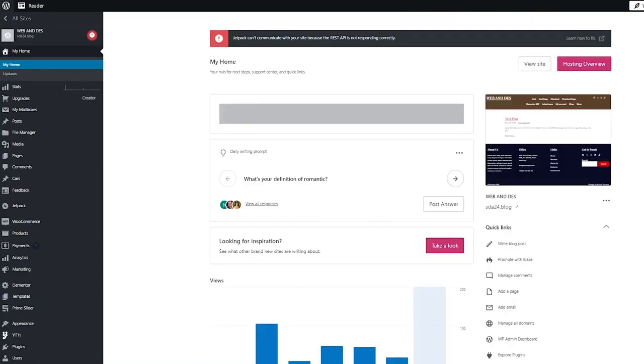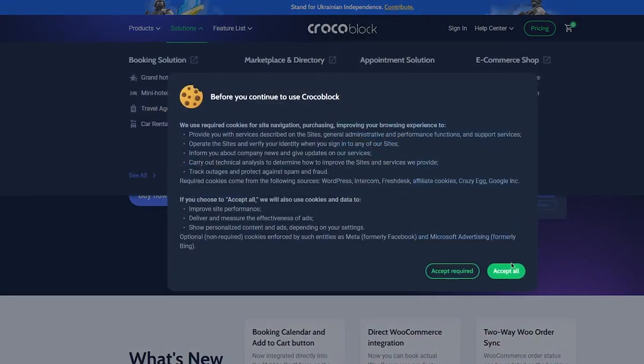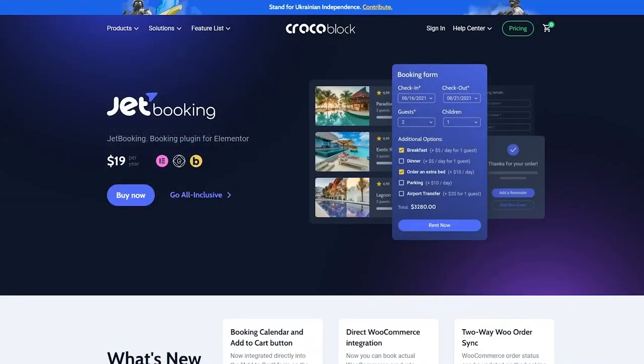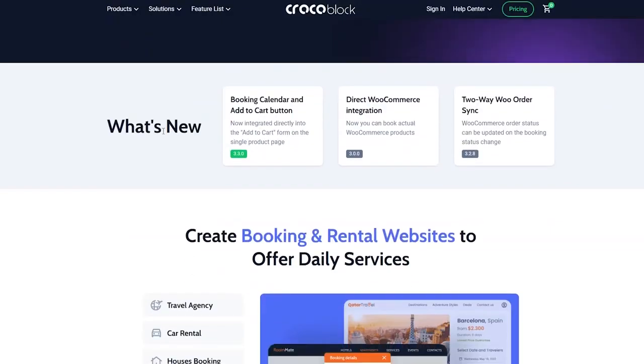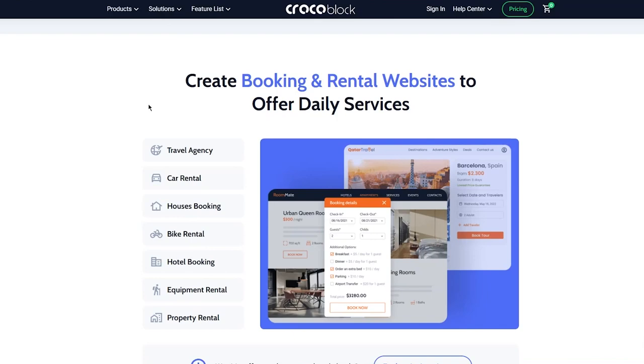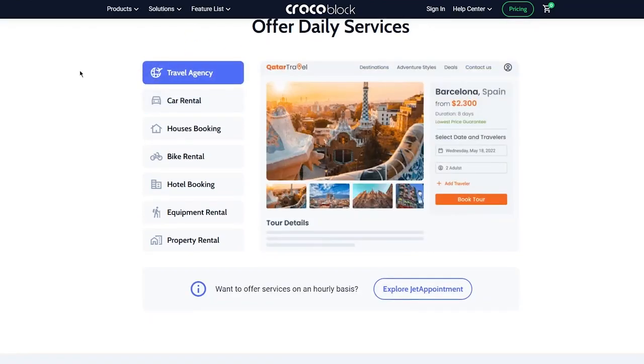To start things off, first of all, you're going to need at least the Creator plan. Without the Creator plan, you will not be able to access Jet Booking for yourselves. Now, Jet Booking looks like this. Here we have the Jet Booking plugin for Elementor. You can add any type of booking for yourself, and you can create different booking and rental websites to offer your daily services.